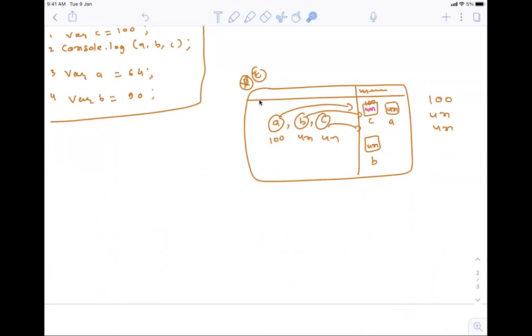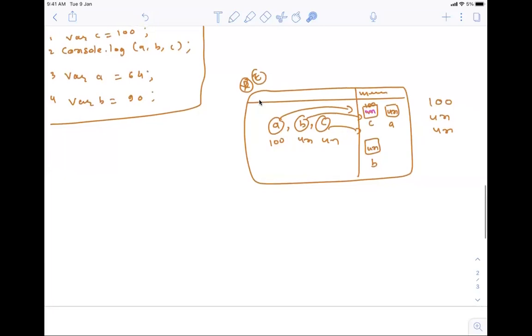First var a will be created, then var b will be created, then var c with the value 100, and then console.log. First line is what? Var a, b, c. What is it? Var a. It is var a.